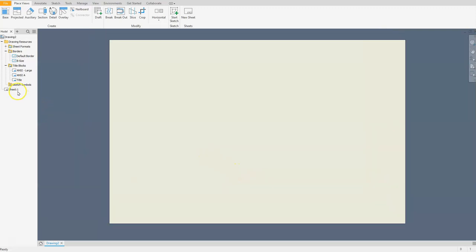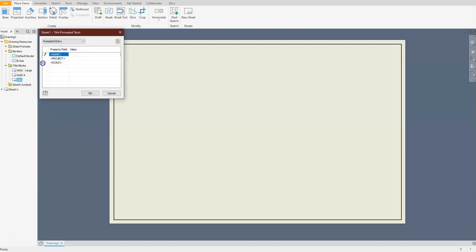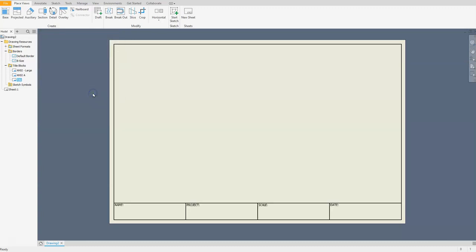So I'm on sheet 1 right now. I'll double click the B-size title block, or I'm sorry, the B-size border that goes around it. And then if I want to put the title block in, I'm just going to double click the word title, and you're going to see those prompt entries will come up. I'll just hit OK. You can see this stuff fills out. There is no date because I don't have any kind of drawing or anything that's attached to this. But that's one quick way of making a title block.